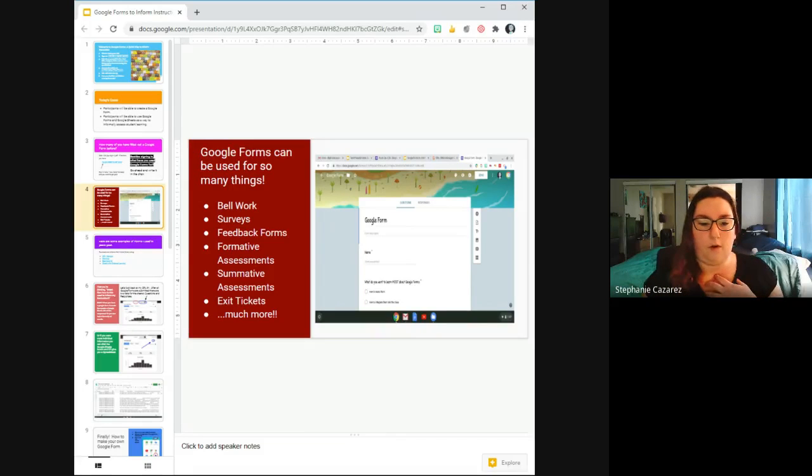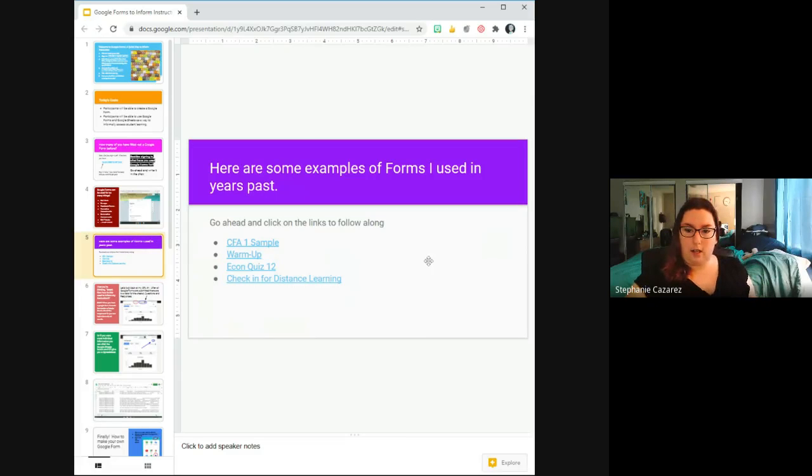These are some of the things I came up with for what I use it for in my classroom: bell work. Every single day they do bell work, back when we had a bell. And then surveys, feedback forms, formative assessments, summative assessments, exit tickets, and you guys came up with a lot more things than I did. So fantastic. Let's get into the meat and potatoes of this. I have some samples of things I've used Google Forms for in the past. So here's a CFA.